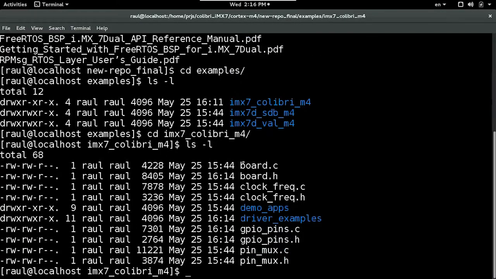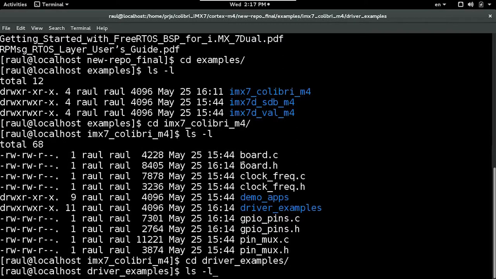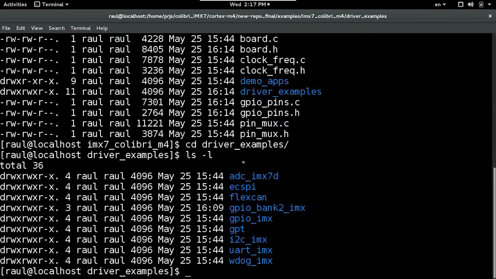Here we have a couple of files used by our module, and also two folders: driver examples and demo apps. The first example is inside driver examples, and in the second one we have demo apps. Inside demo apps I also have RPMSG, and that will be the second example I'm going to show you. Let's go to driver examples and see what we have. We have examples for ADC, SPI, FlexCAN, GPIO, timers, I2C, UART, and Watchdog. I really recommend you have a look at each example once you start development with multicore heterogeneous.